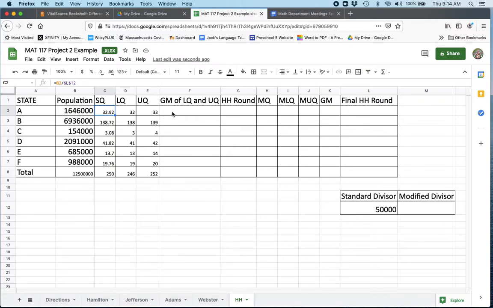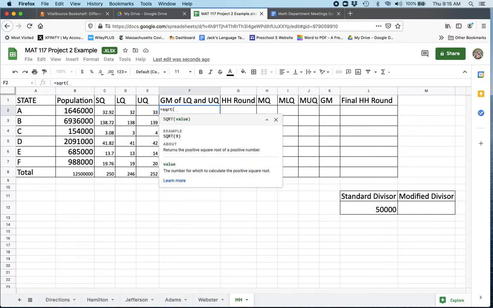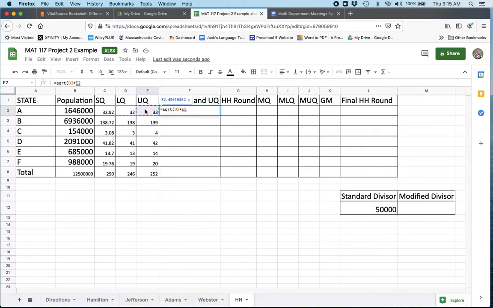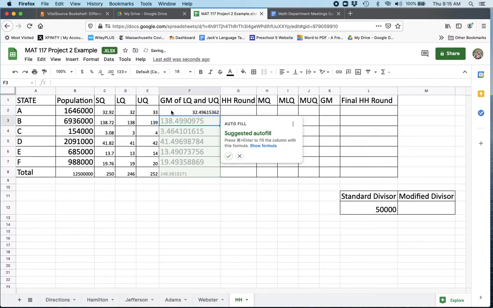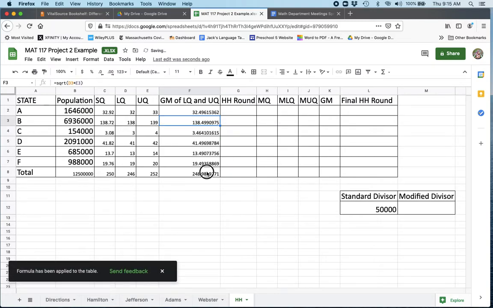And then what Huntington Hill does is it uses the geometric mean of the lower quota and the upper quota as a cutoff for rounding. So I'm going to calculate the geometric mean, which is the square root. So the command there is sqrt, that's square root, open a parenthesis, and to tell it what to take the square root of. So we want to take the square root of 32 times, which is the asterisk in Excel, 33. So you click on the 32 times the 33, close the parenthesis, and we will accept that autofill, except for the last one. I don't care about the sum of the geometric means, so I'm going to leave it blank.